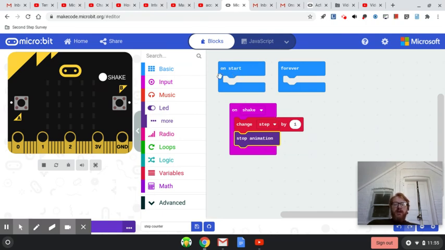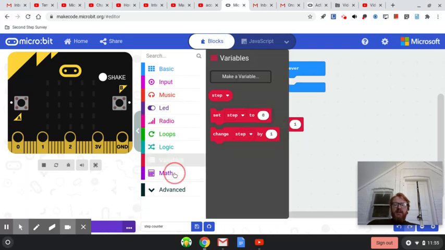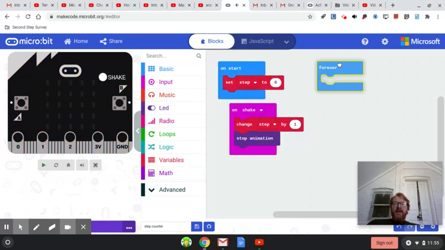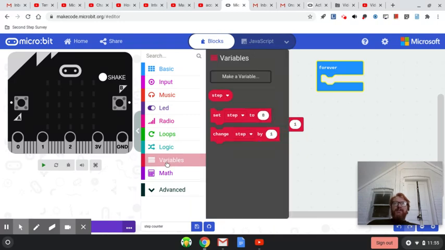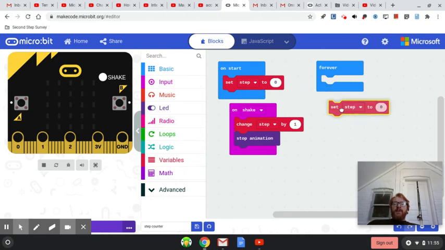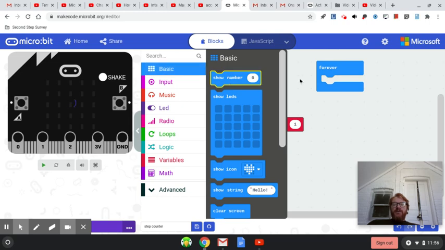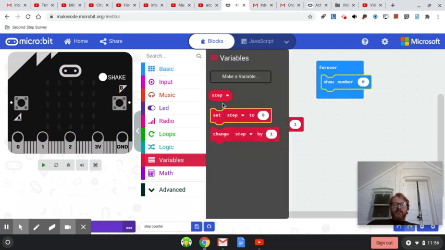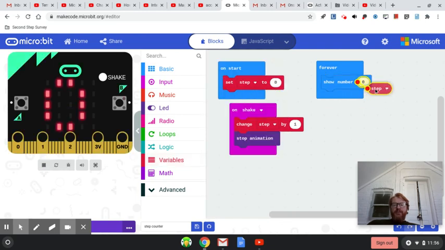So when we start our code, we want to make sure that we are setting our steps to 0. So at the very start, it starts at 0. And every time we take a step, we want to show that it's gone up 1. So we'll do show number, but instead of number, we'll say show our step.